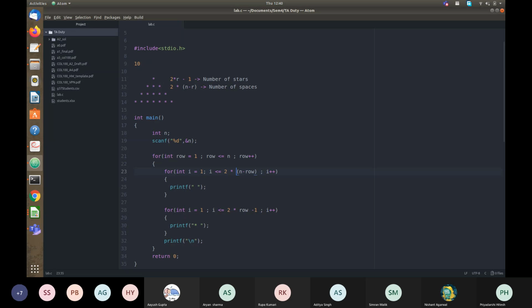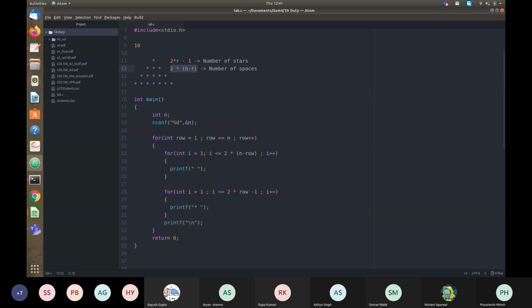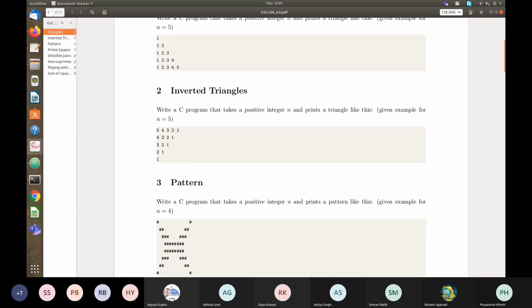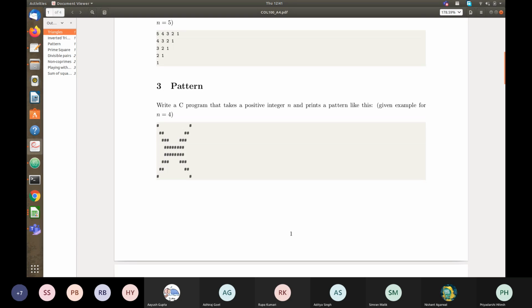So whenever you get a question with a pattern like this, try to find this equation: how stars are being printed, how the number of spaces works, and then writing code is easy. But don't just go to your coding pad and start coding directly without thinking of any logic. Okay, so I think this star pattern is clear. Now you can see this pattern question. Let's try to do this. I think this is a good question.